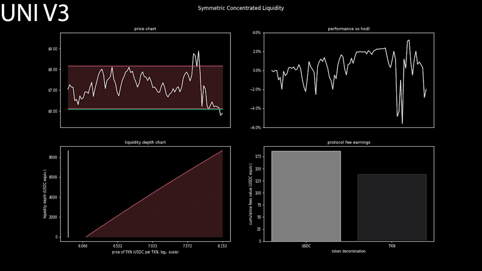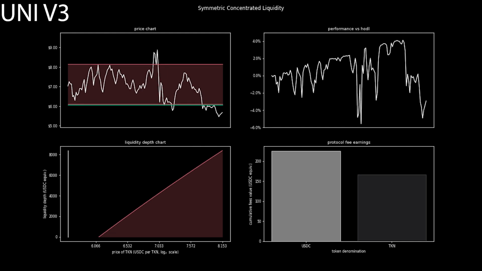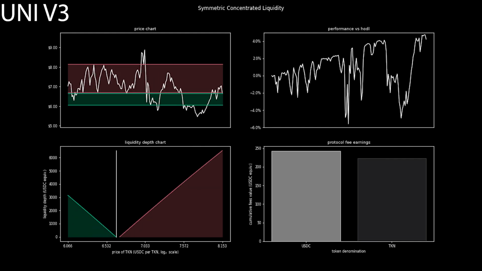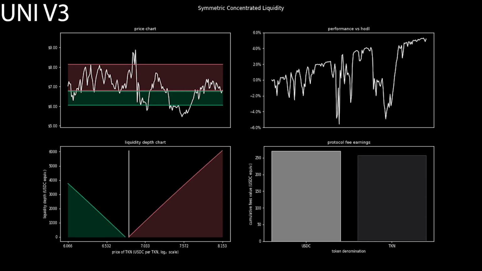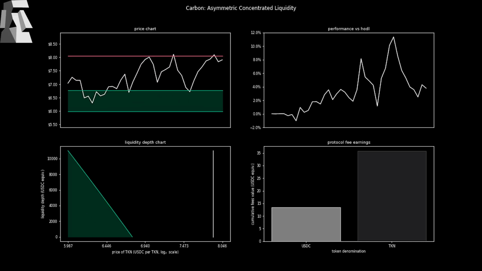In the UniV2 and UniV3 examples, the profit of the protocol is defined by the fees on the pool, but in Carbon, it's defined by the gap between the buys and sells. We're going to talk more about this later, but right now I want to get to one more thing.